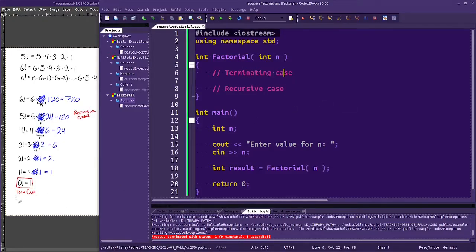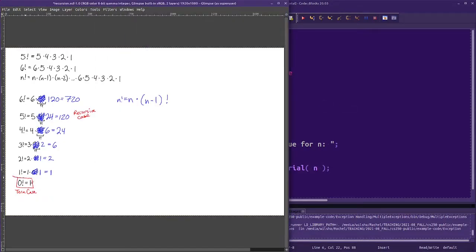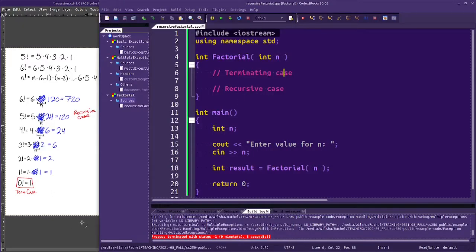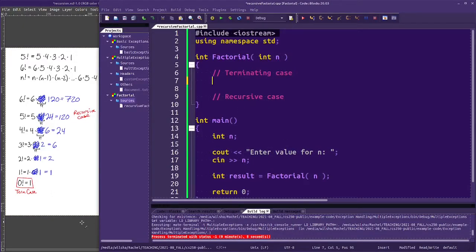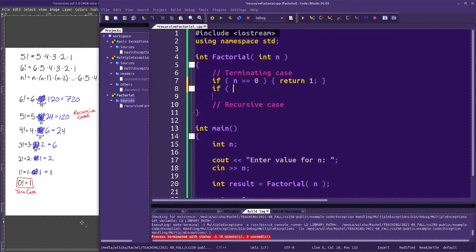So our terminating case was either we could predefine 1 factorial as 1, or we could just keep it as 0 factorial. We could have both. Sometimes recursive statements have 2 terminating cases or multiple ones. So if n is 0, then we just return 1. Or if n is 1, we just return 1 as well, because both of those factorials are 1. Otherwise, we're going to recurse.